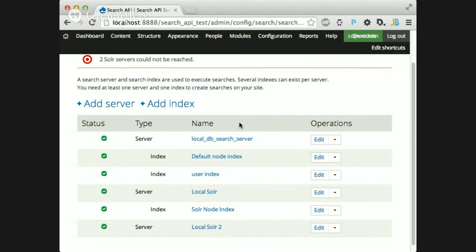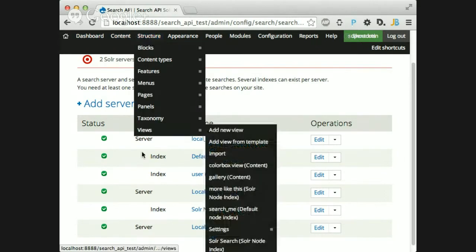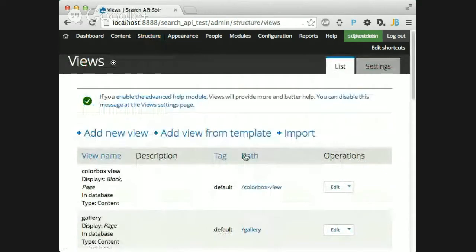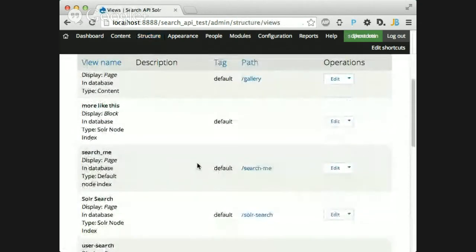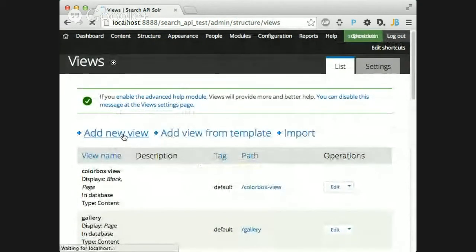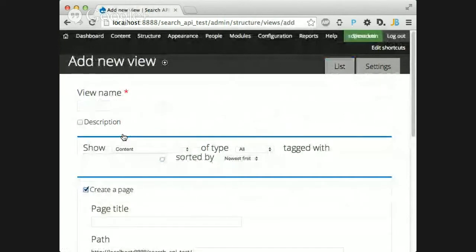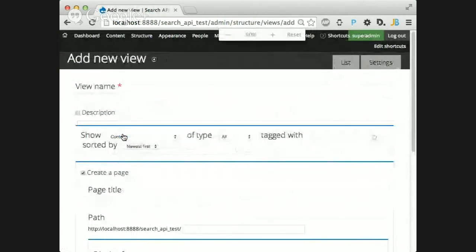So now we have an index and we have a server, we should be able to build a view. Let's just go and create a new view. Add a new view. That is really big. That kind of fits in there.